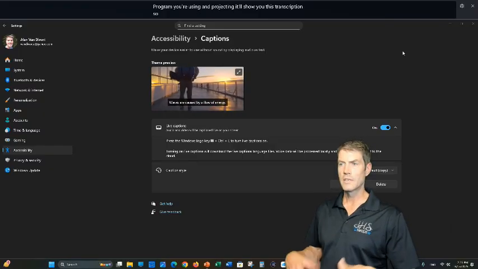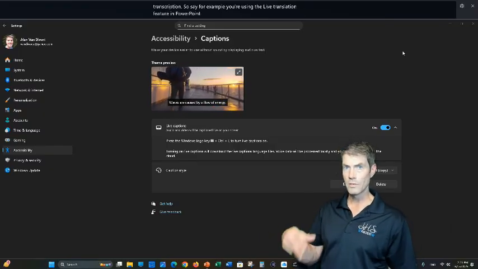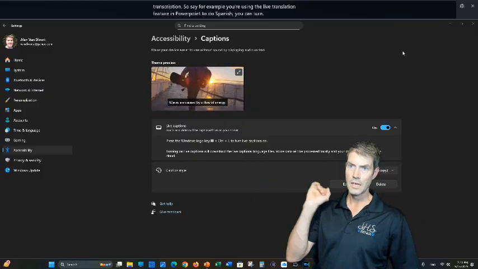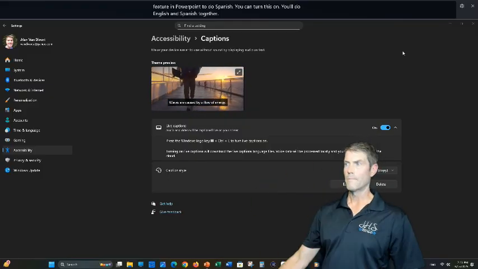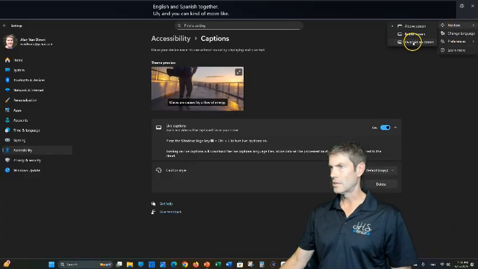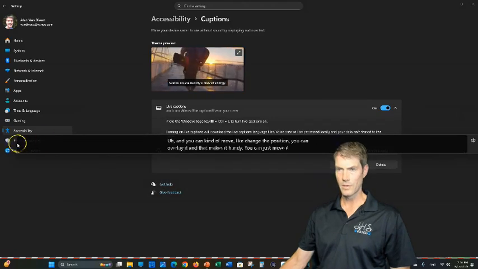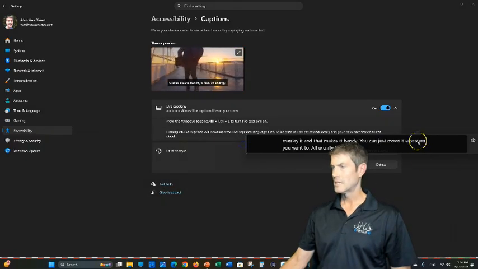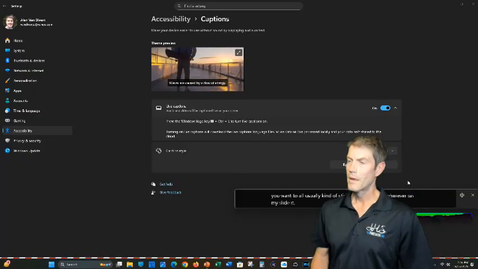So if, for example, you're using the live translation feature in PowerPoint to do Spanish, you can turn this on. It'll do English and Spanish together. You can change the position. You can overlay it, and that makes it handy. You can just move it wherever you want to. I'll usually stick it off to the side, wherever on my slide it'll work.